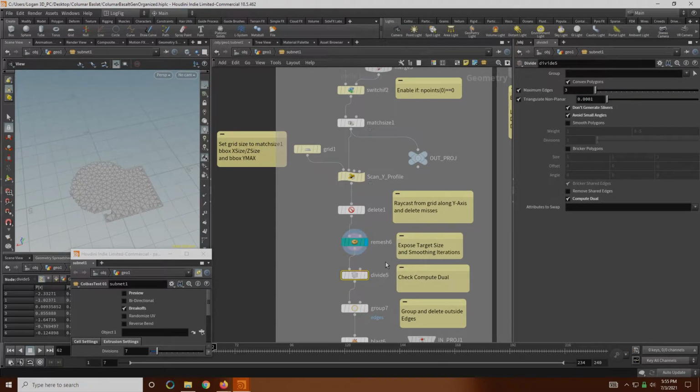I'll go over the remesh in a second. I'll go over this divide here first. It's just the default out-of-the-box divide node inside of Houdini, except I've checked compute dual, avoid small angles, and don't generate slivers. And the divide node is what gets the really cool cellular, columnar basalt-like pattern here.